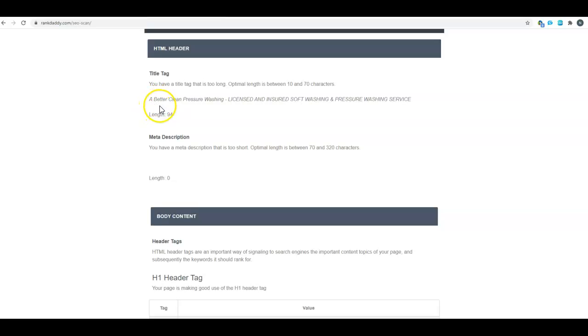Your title tag is "A Better Clean Pressure Washing - Licensed and Insured Soft Washing and Pressure Washing Service." You're only supposed to go 70 characters there, and you're at 94. What I would do, I looked, you're in Ocala, Florida. I'm not exactly sure how to pronounce that, but I would do Ocala FL Pressure Washing - A Better Clean Pressure Washing. Get where you're at, what you do, and then a dash and your company name. Keep it short and sweet. Build that clear communication with Google on where you are and what you do.